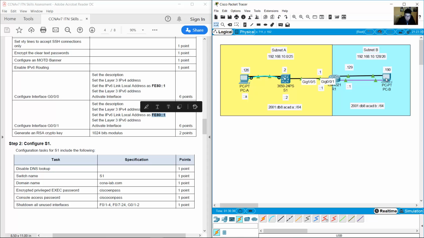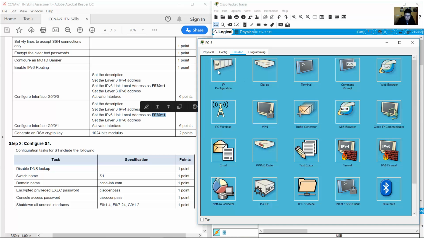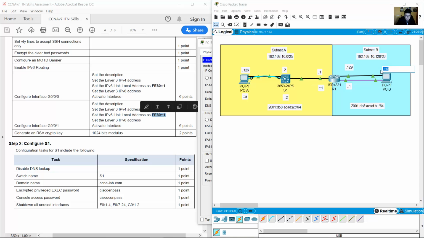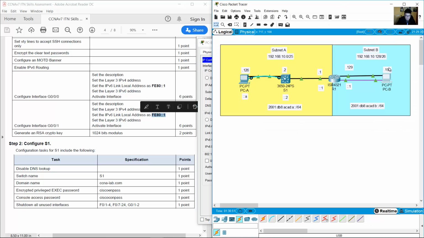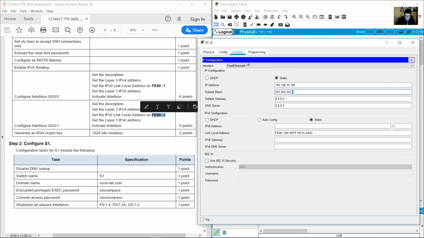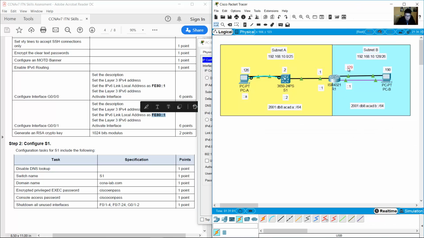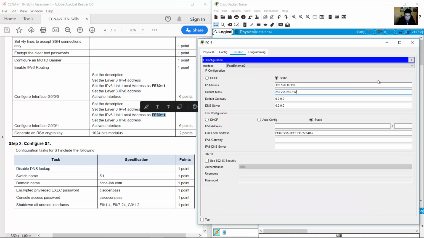Now configure PCB. IP is 192.168.10.190. Subnet mask: the /26 subnet mask is 255.255.255.192. The default gateway is 192.168.10.129. No DNS.